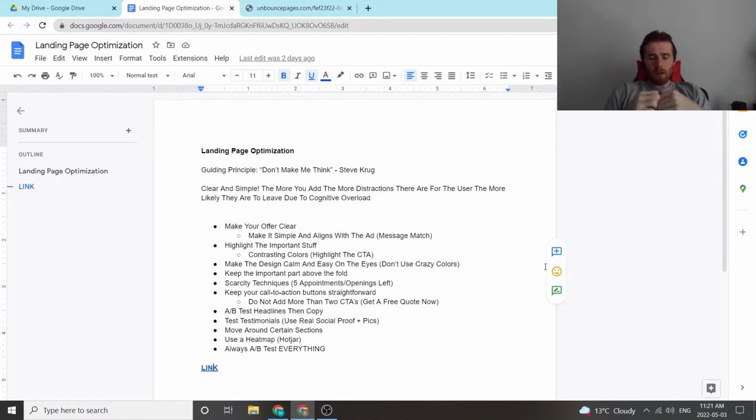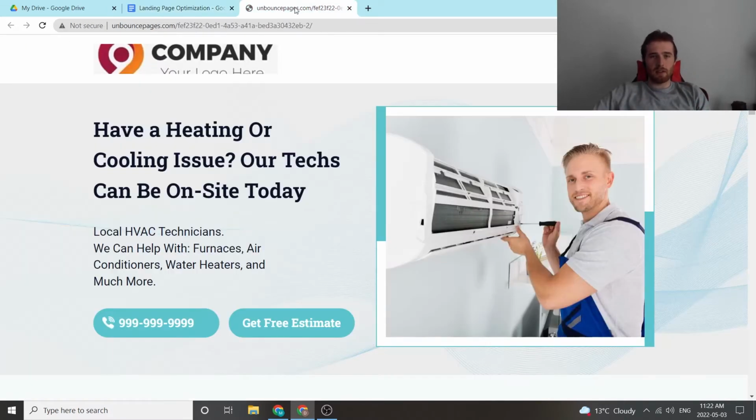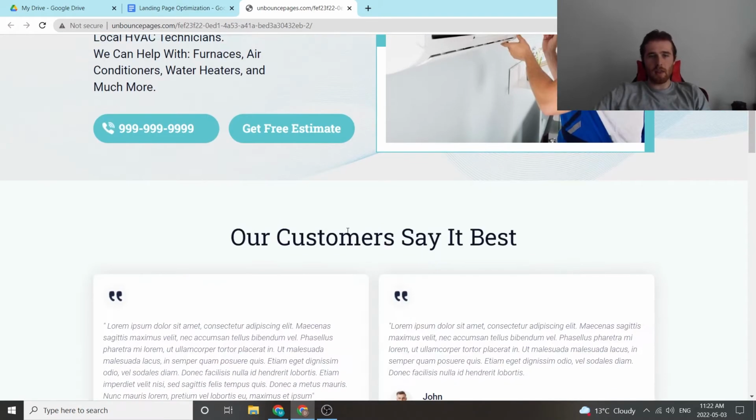Another thing is keep everything above the fold. And essentially what this means is everything above this line here is considered above the fold. So this part is above the fold. Anything below here is below the fold.